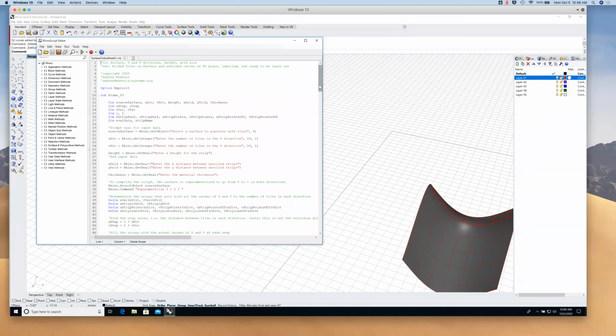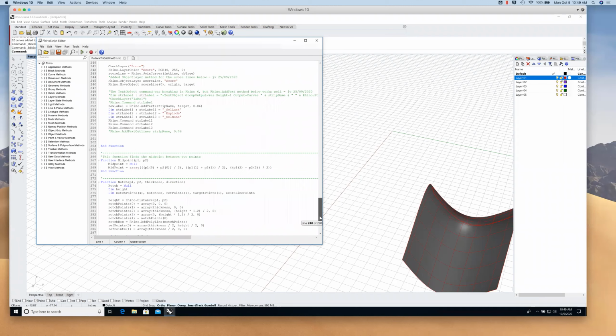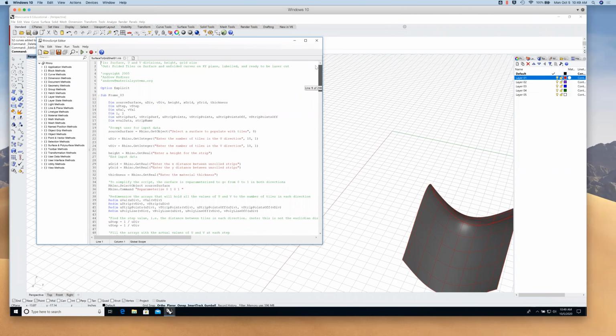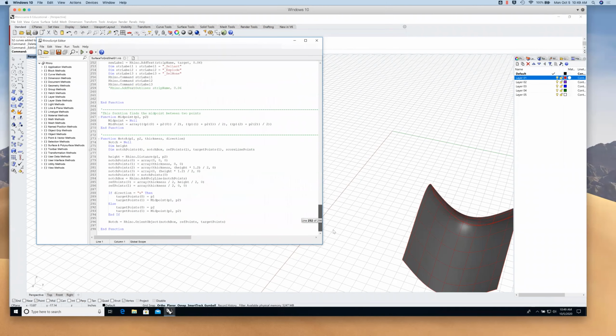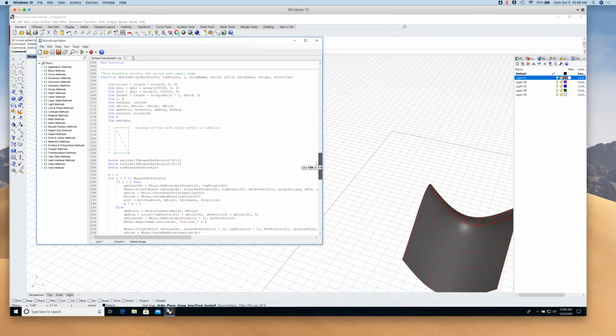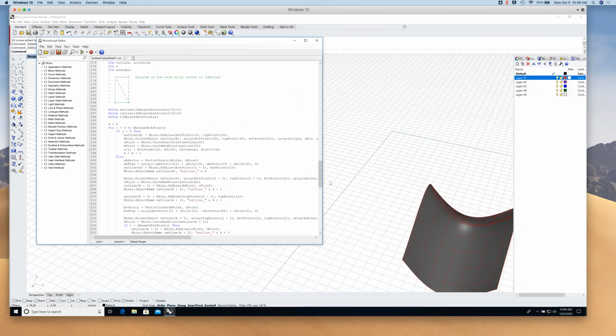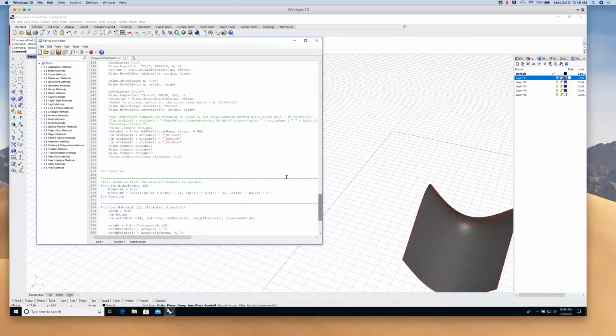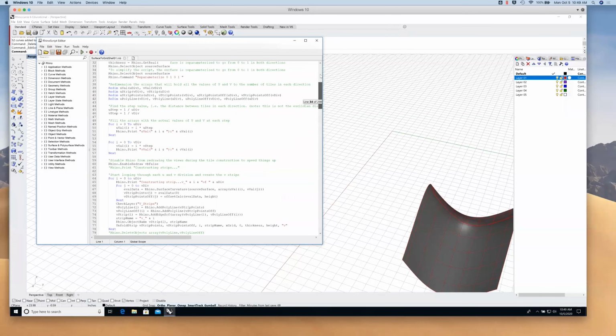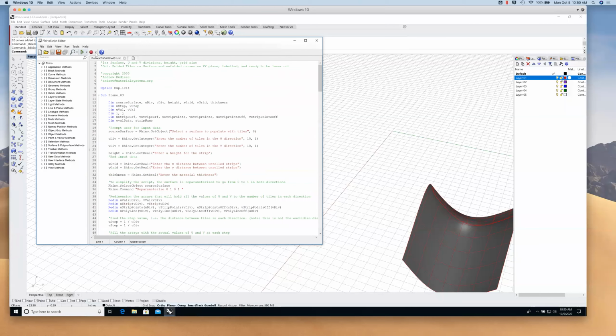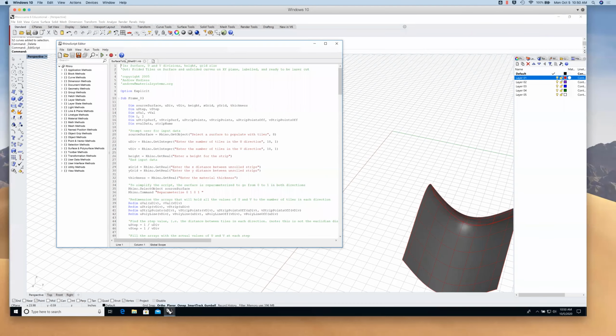And since this is several different versions of Rhino ago, I've had to fix some things in this as we go along. So you'll see some green stuff where I labeled some changes and fixes. But essentially, you don't have to write code. You don't have to write any script.